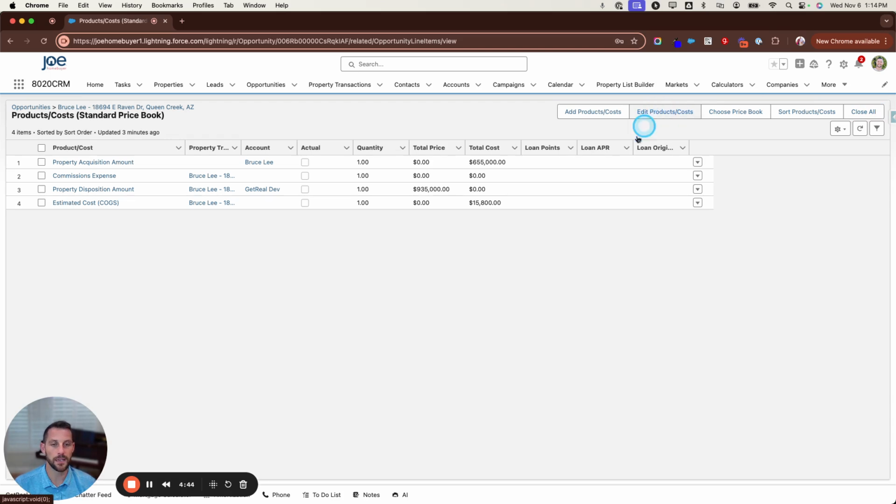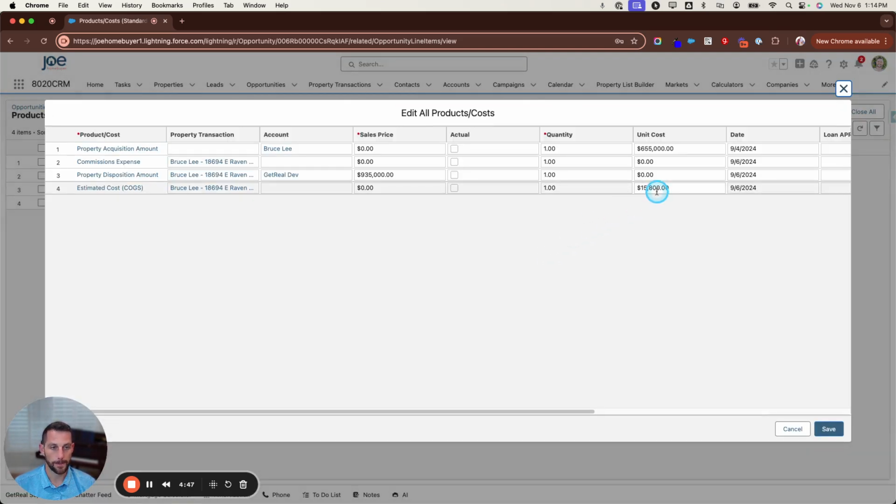Or in this case, I'm going to look at it and say, you know what? We had a little bit more cost than that. Perhaps we had some additional fees we didn't expect, and that's our final number. Let me mark that as an actual. The disposition amount, that is where we ended up. No changes there. Commissions expense, I don't have any, so I'm just going to leave it out. And acquisition amount, let's say that one is also our actual, right? So let's save that.